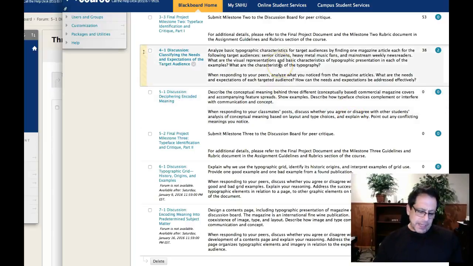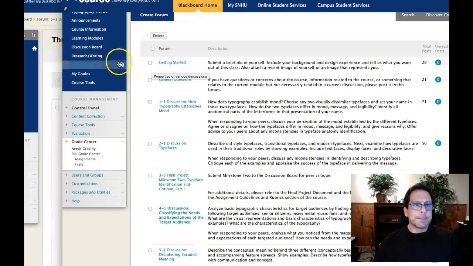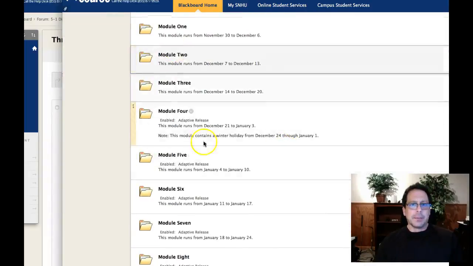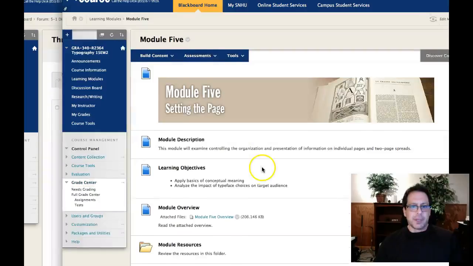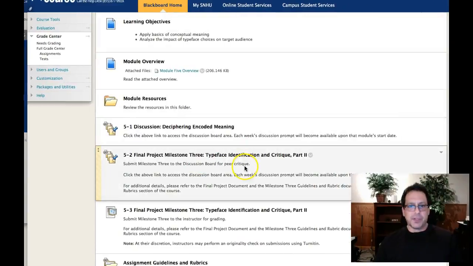The next thing I want to look at is Milestone 3. If we go back to our learning modules, and we jump over to module 5 where we're at today, we look at Milestone 3. Here we see that it's due twice. Well, not really due twice, but due in 2 different places. The first is into the discussion board for peer critique. And then, of course, you're going to submit it for grading.